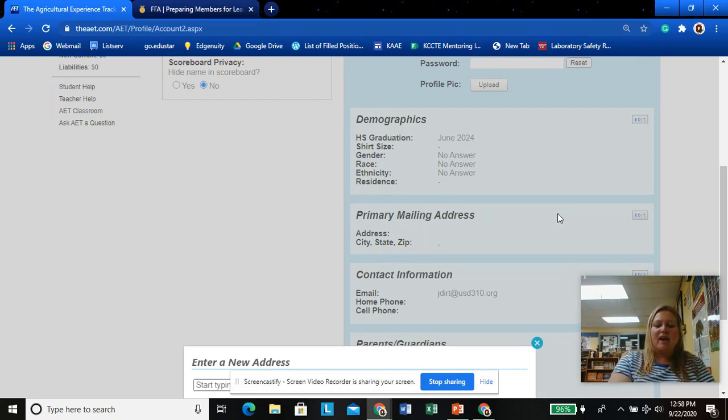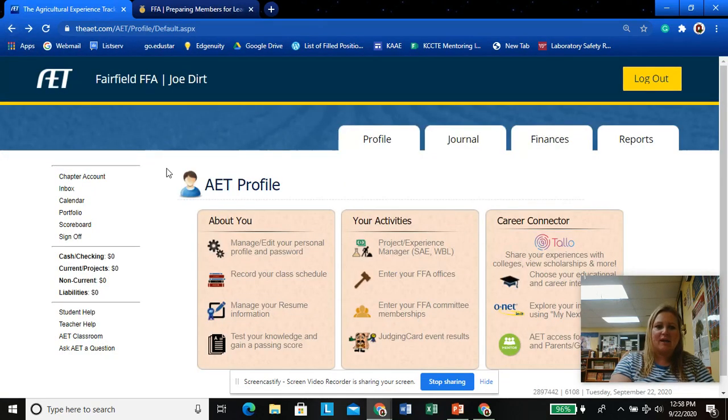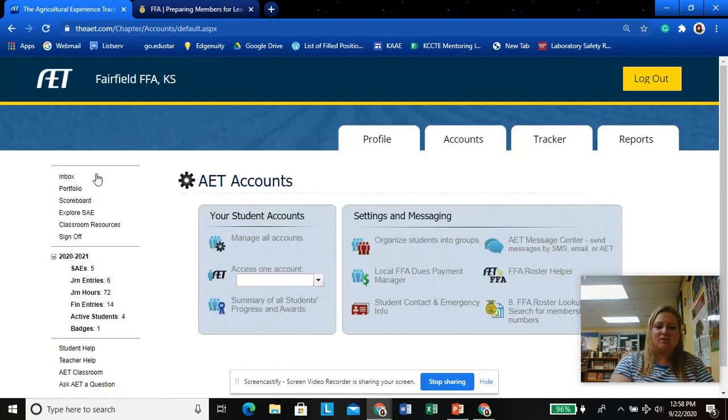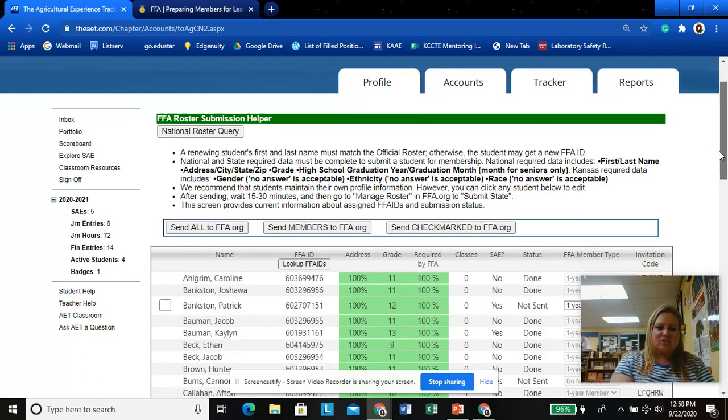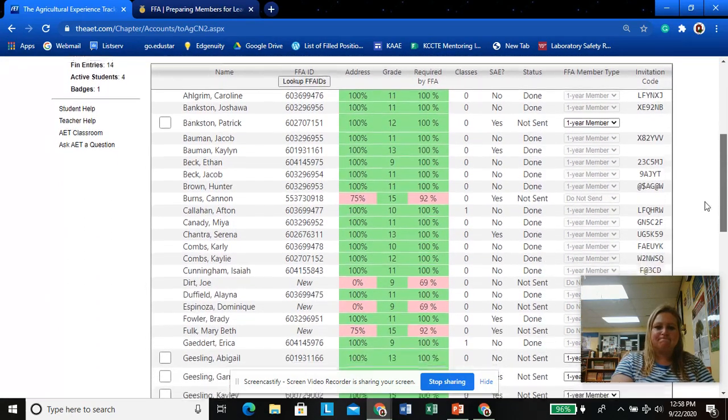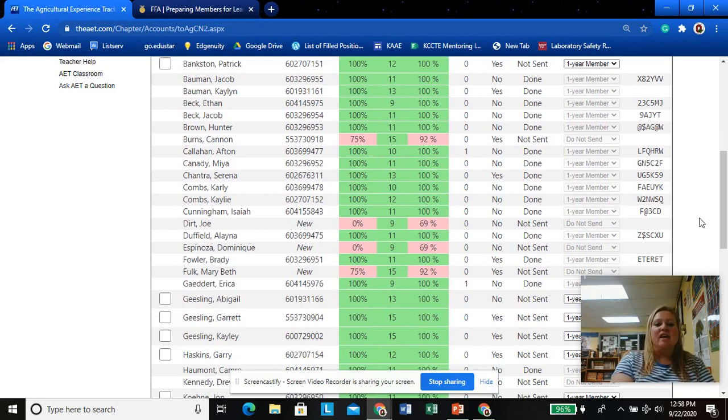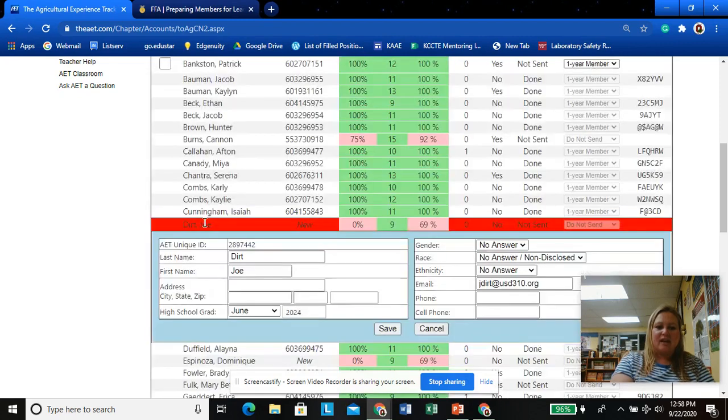So from that list of individuals, I'm going to go back to being a teacher. So I'm going to go back, and I'm going to click on chapter account. Now this puts me back in the teacher scenario. Notice it says our FFA chapter up there and no longer Joe Dirt's name. I'm going to click on FFA roster. And you notice that these students all have information entered. Now, if I look at Joe Dirt, he's in the pink. He doesn't have anything entered. I can actually click on his name, and I can click in his address.